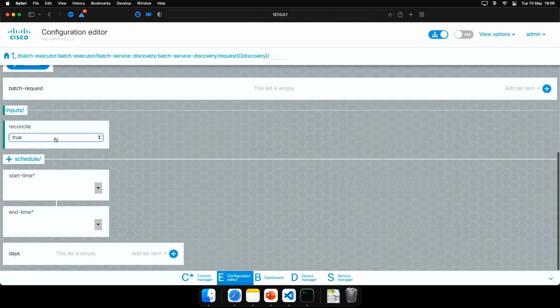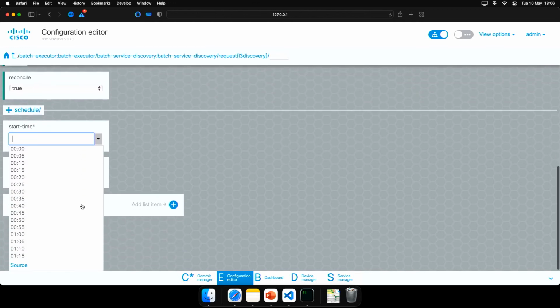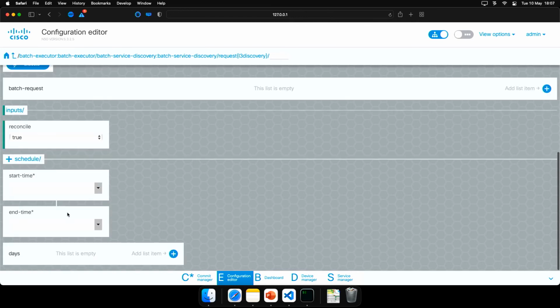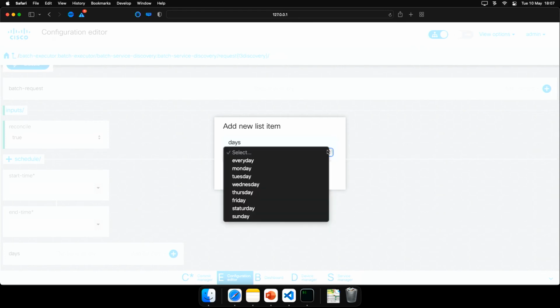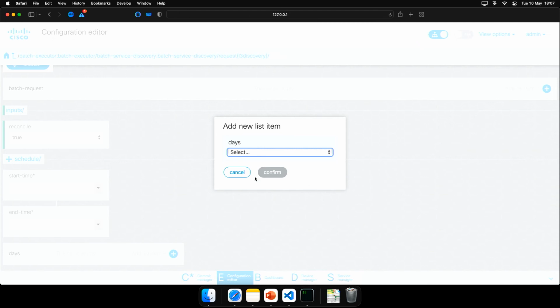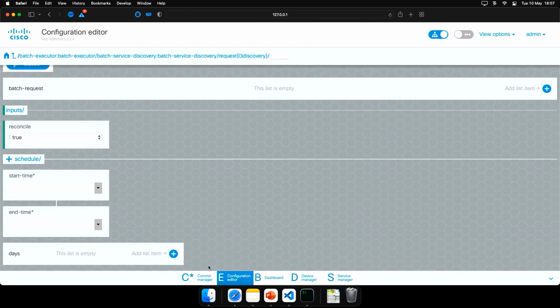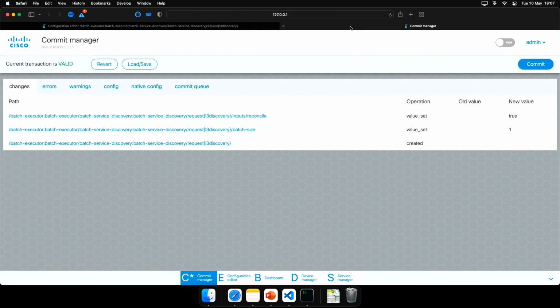And this is what I meant by calendaring. If you want to execute this code in a specific window, you can specify the start time, end time, and you also have the different days that you could execute it. Every day, Monday, Tuesday, till Sunday, right? All right, so this just serves as an intent, right? When I commit, the request is just stored. It doesn't execute.